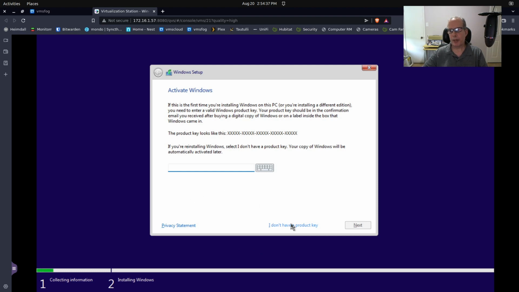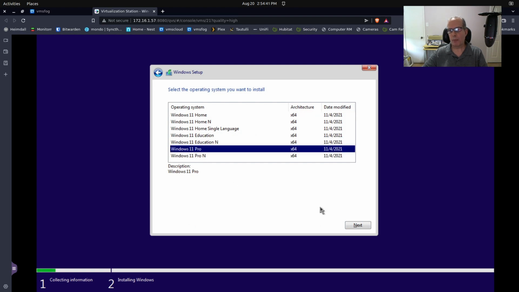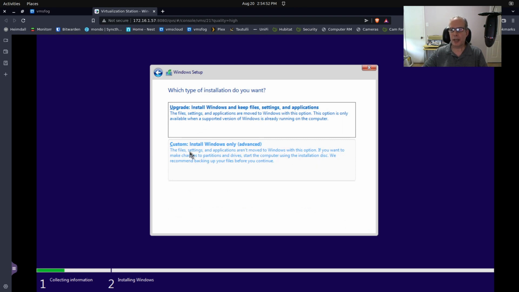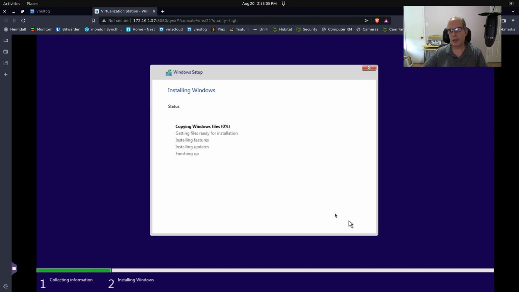I'm not going to put in a product key right now. I'll worry about that later. And I'm going to say I want Windows 11 Pro. I click Next. I accept the terms of the license agreement. I click Next again, and I say Custom Install Windows Only, and I'm going to completely allocate the disk, which remember was a 250 gigabyte virtual disk. So I click Next here, and Windows begins to copy its files.